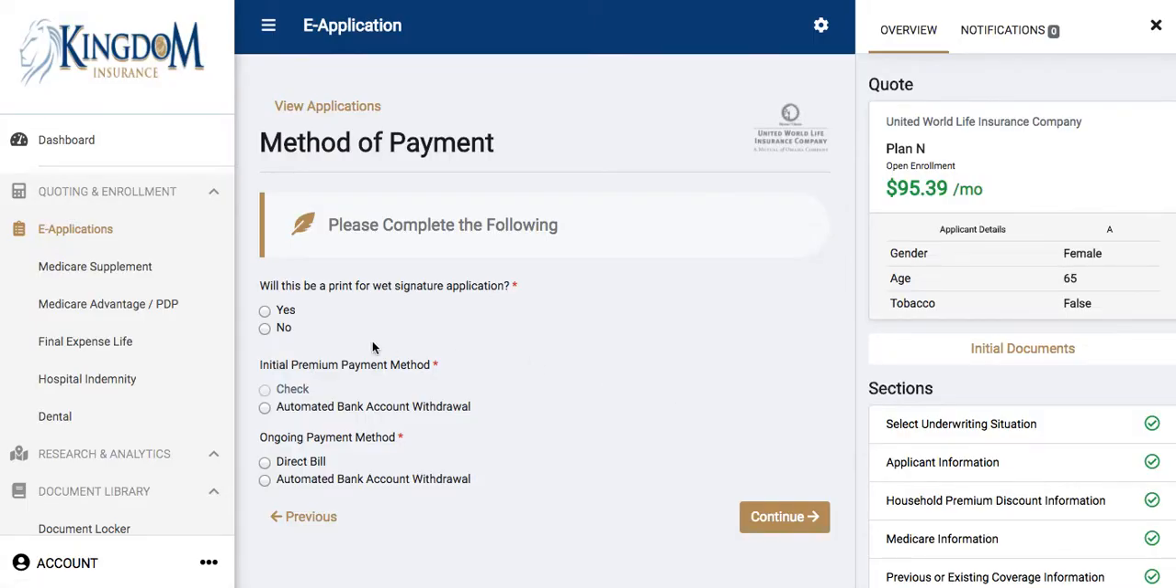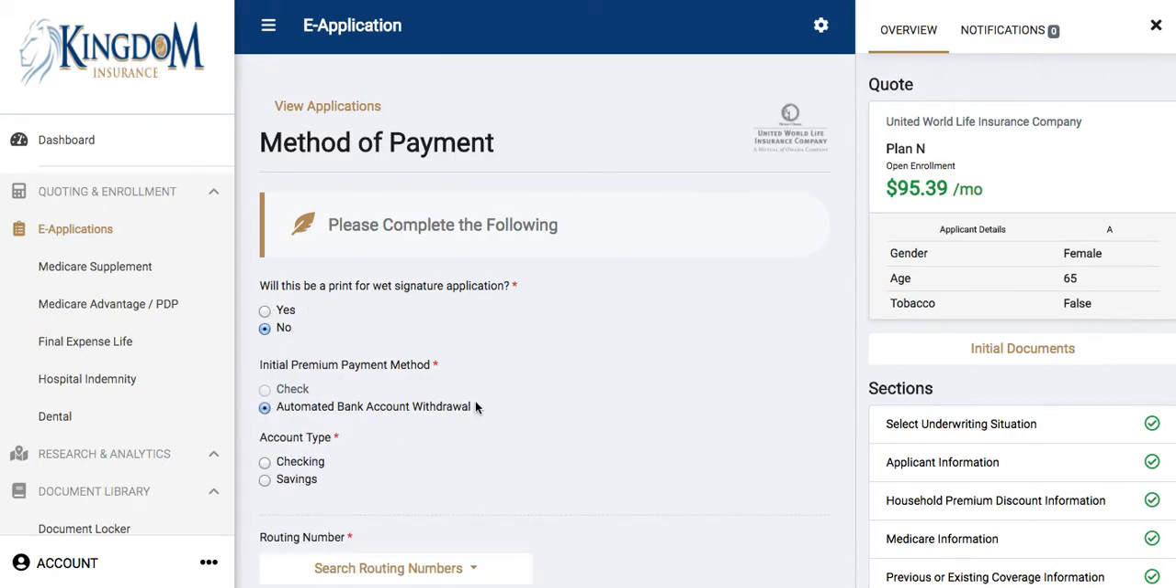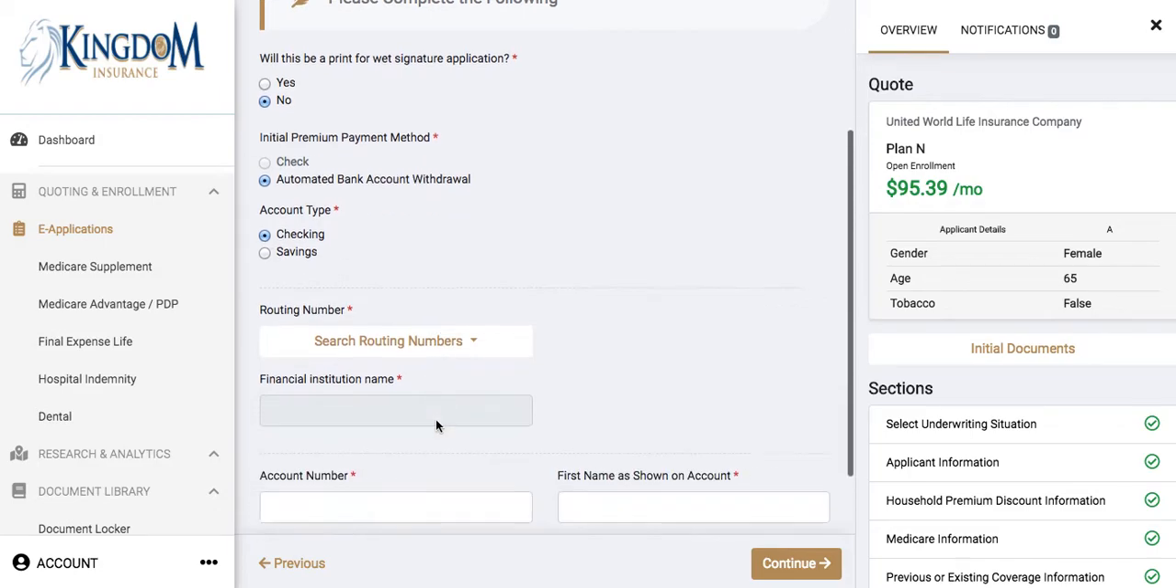Will this be a wet signature application? We can print this as a PDF for a wet signature if we'd like, but in most cases we're going to say no. We're going to use actual e-application functionality. If we do a wet signature, we can mail a check. Otherwise, we have to select automated bank account withdraw. We'll say a checking account.